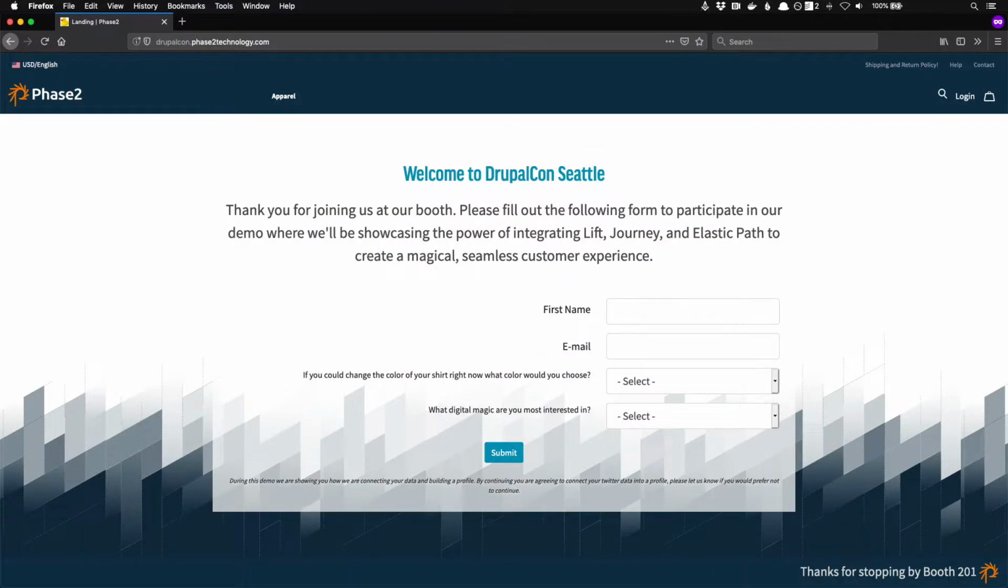Today, we are going to demonstrate a personalized commerce journey across channels and touchpoints using Acquia Journey, a journey orchestration tool, Acquia Lift, a personalization tool, and Elastic Path Commerce, a headless, API-driven commerce tool, all integrated together. We've built a simple demo based on our DrupalCon booth experience from DrupalCon Seattle. Let's get started.